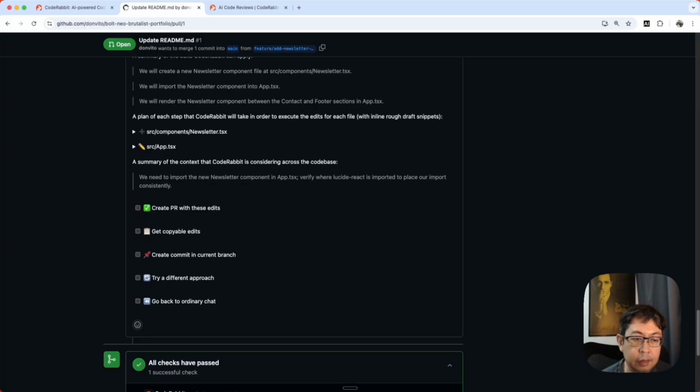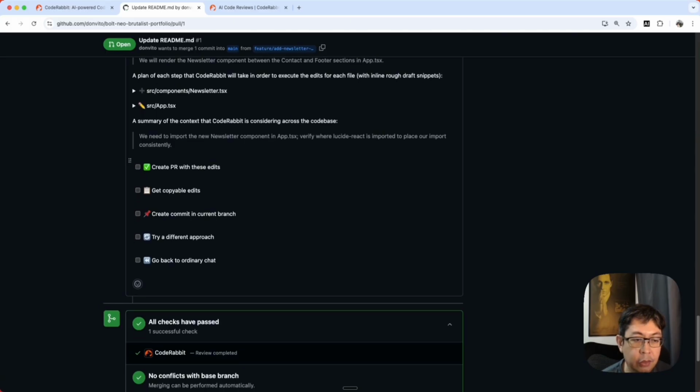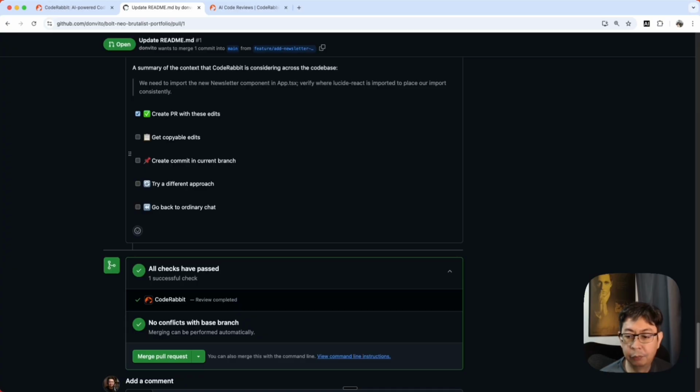Now, this is the very interesting part. Below the plan for implementation, you can actually ask CodeRabbit to create a pull request with these edits. This is very powerful because it generated the plan to generate the code. Then you can even make it do it, right? Make the changes to a pull request. So let's try to click this button and see how CodeRabbit will create that pull request.